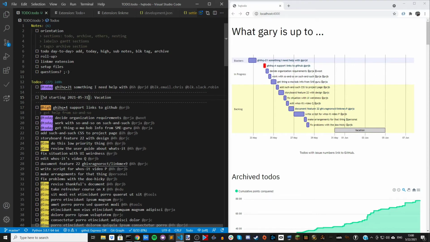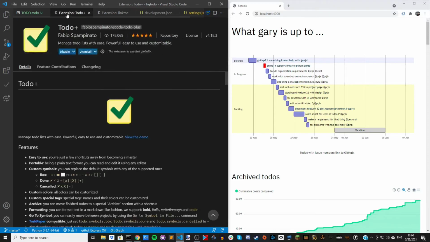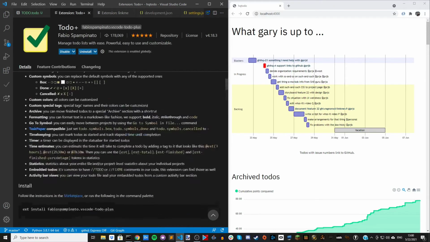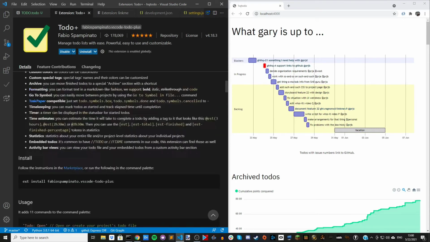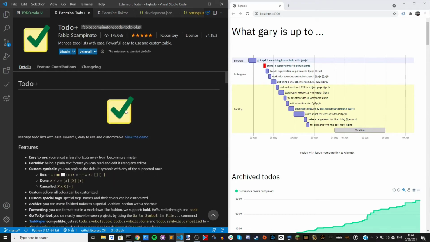And so now we're going to get into how we set this thing up. Okay, so this is using the To-Do Plus extension by Fabio Spampanato, I guess. And it's the best to-do plugin I've seen on VS Code at this moment. It's still being maintained off and on.